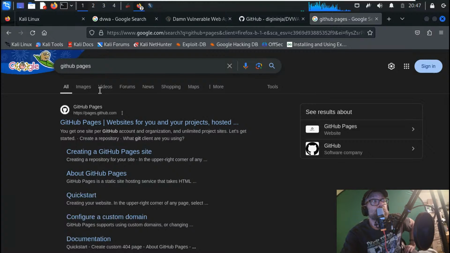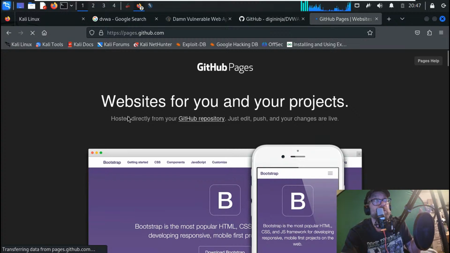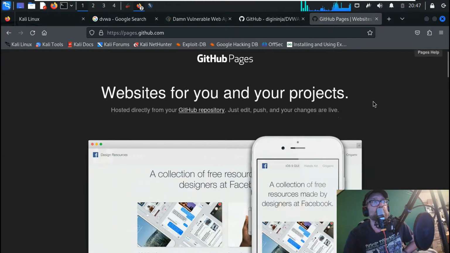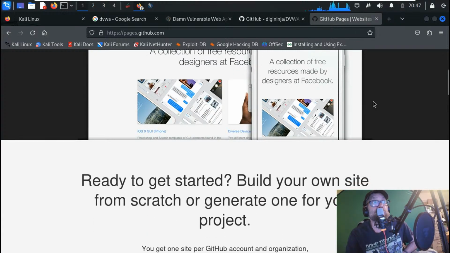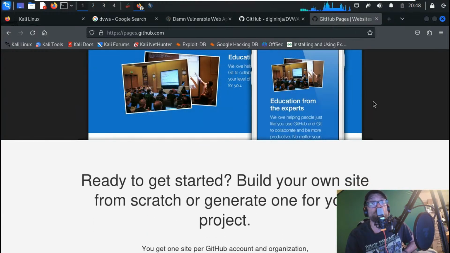Now, the thing is, if you want to have your own custom domain, then that's when you go out and pay for it. So that is one of the downsides of github.io. But for what our purposes are going to be used for, we just want to make a portfolio or a blog and be able to share information. So if you see here, websites for you and your projects hosted directly from your GitHub repository. Just edit, push, and your changes are live. But we go down through here. Ready to get started? Build your own site from scratch or generate one for your project.